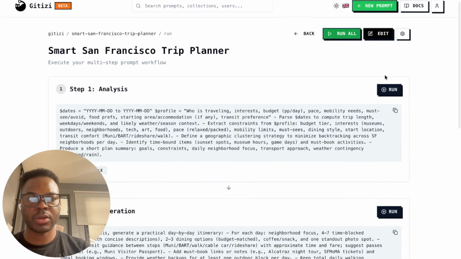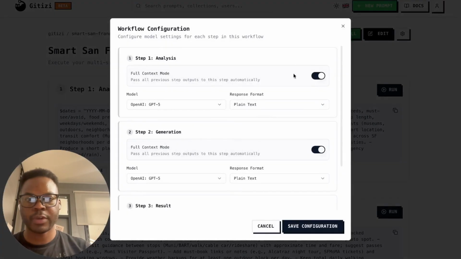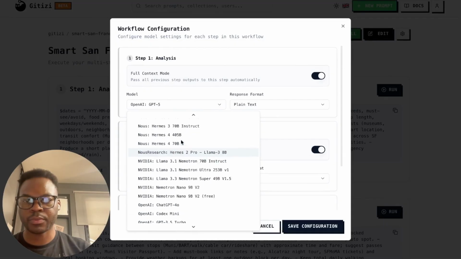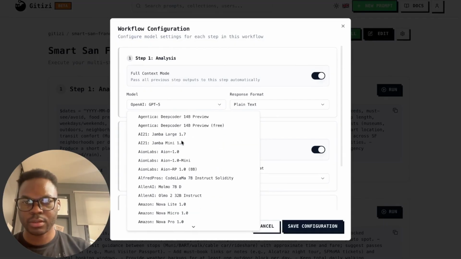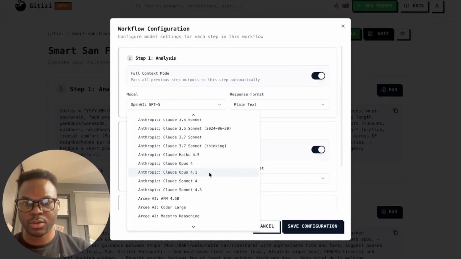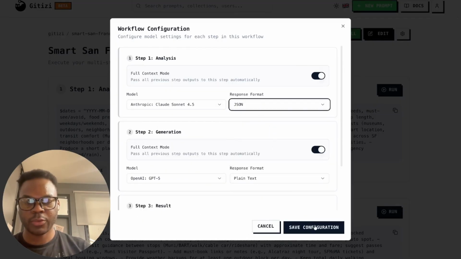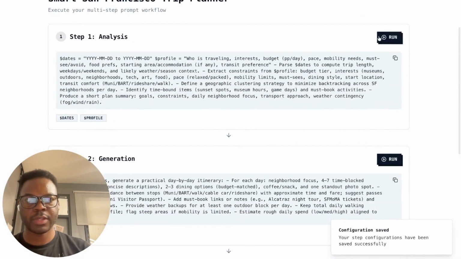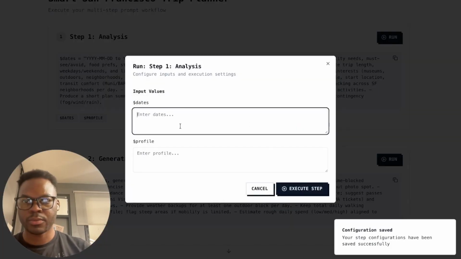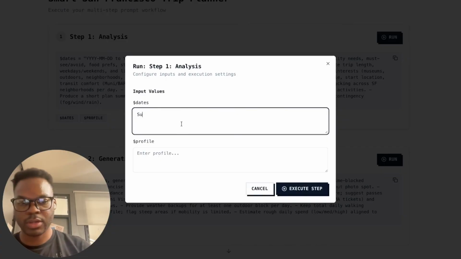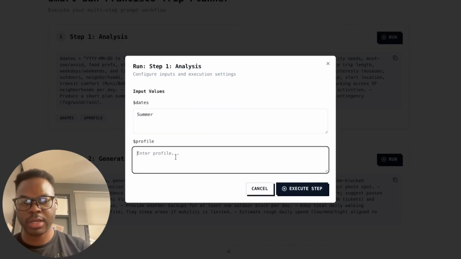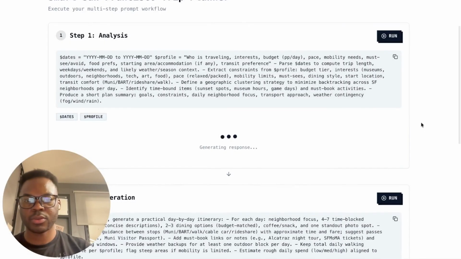For example, here I'm going to specify the call would be with Anthropic Claude, and the output format will be JSON. I'm going to save that. I'm going to run it. Date, I would say summer, and the profile, I like hiking and nature, right? And nature. Going to execute the steps.